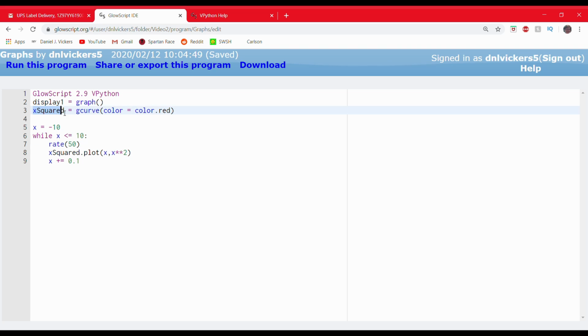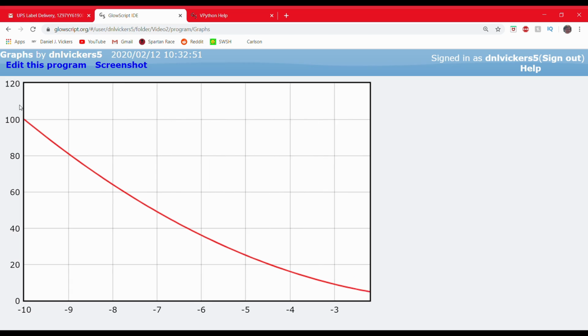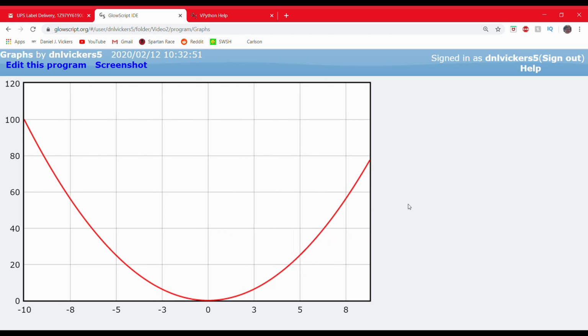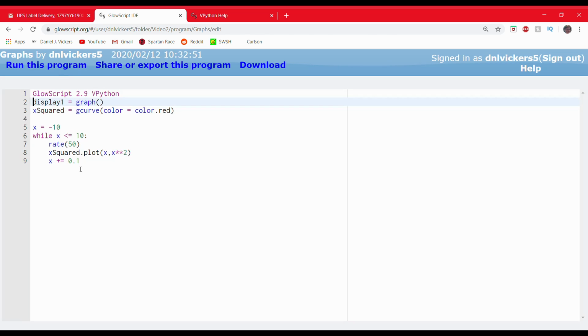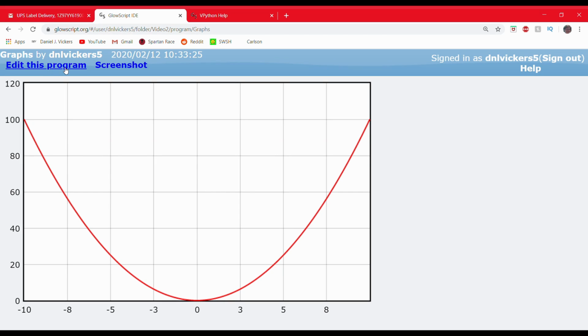So you take the name of your gcurve, and this is why I named it, so later I can say dot plot, and I can plot the x component of the graph and the y component of the graph. So for here, I'm just plotting the function x squared. So I'm plotting x and then x squared in the y, and then I'm going to increase x by 0.1 just to give it a smooth looking function. But notice that it's starting at -10, and then it's slowly plotting up here. Obviously, if I didn't have this rate at all, it would just immediately plot all these points for me.